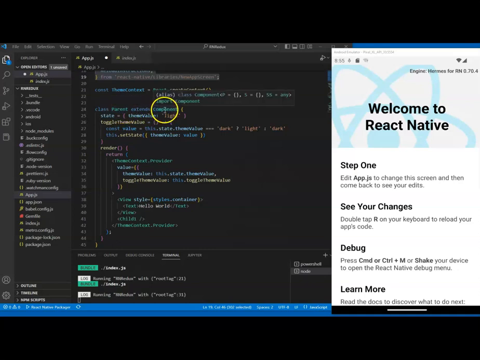Right here, class parent extends component. Inside here, create a state theme value light. This is the theme value state with light. And then toggle theme value. This function has variable value. This data state, the theme value, that's the one we're talking about. The default value is light.